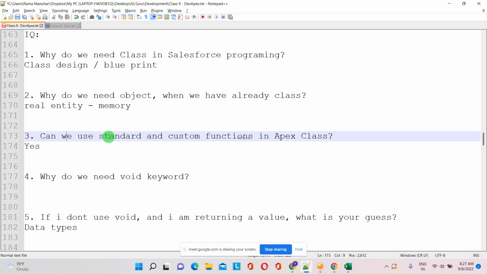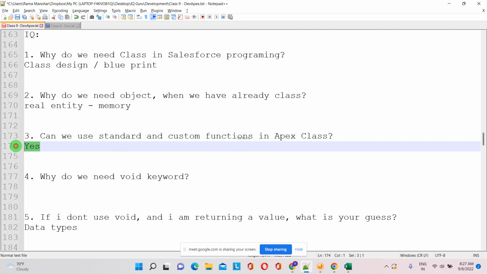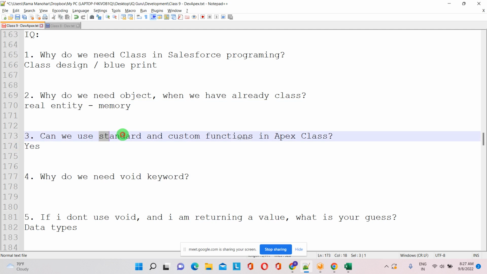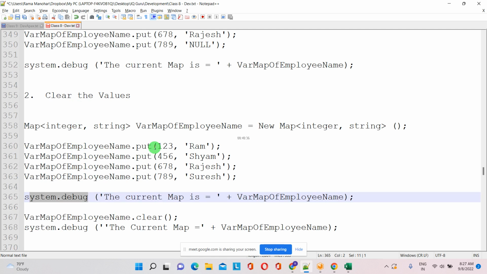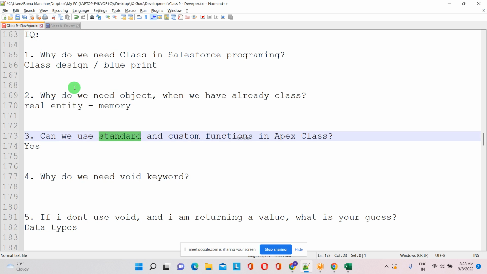Can we use standard and custom functions in an Apex class? Yes, we can. Standard function, in the sense, any idea? Standard functions means, we can use it as system.debug, and this one. These are all standard functions. We are not creating anything. Custom ones are get, set.